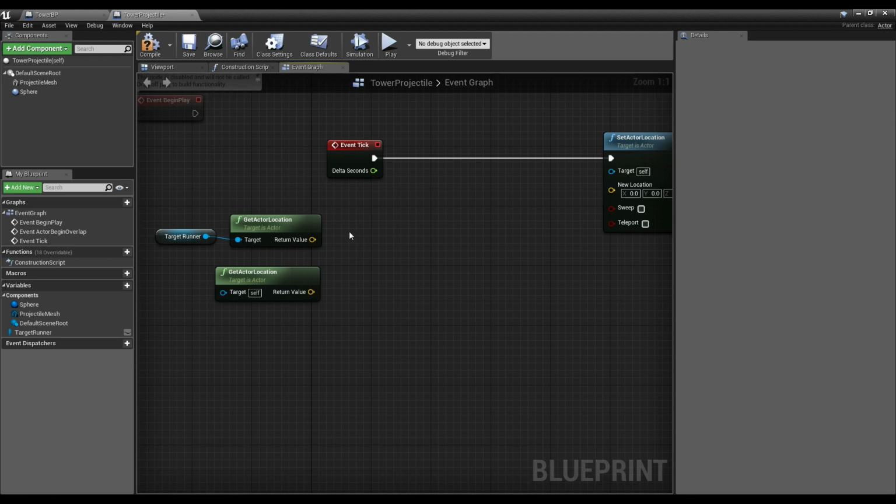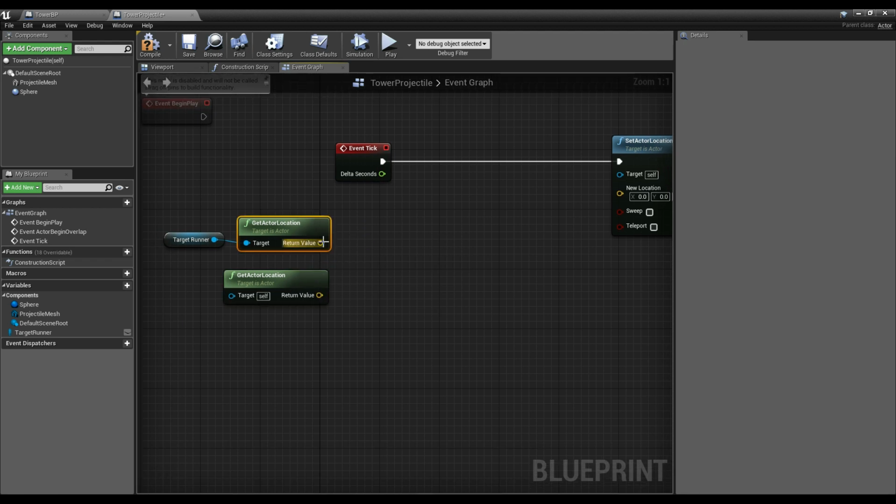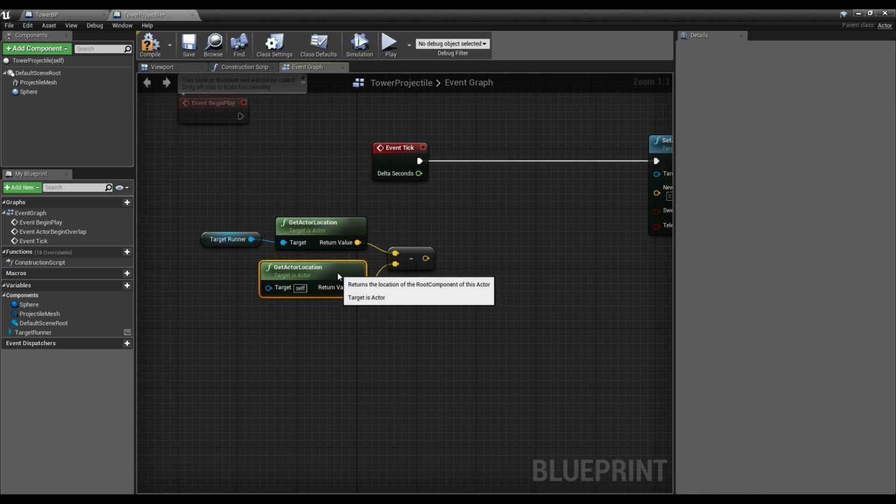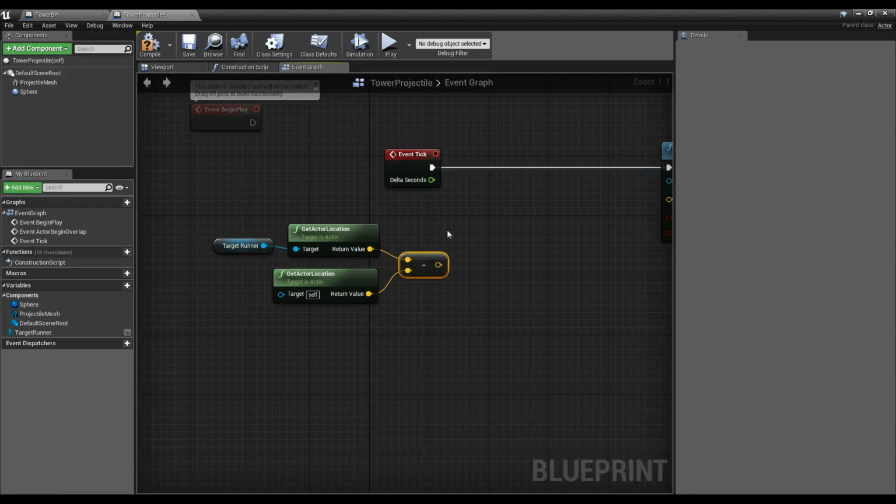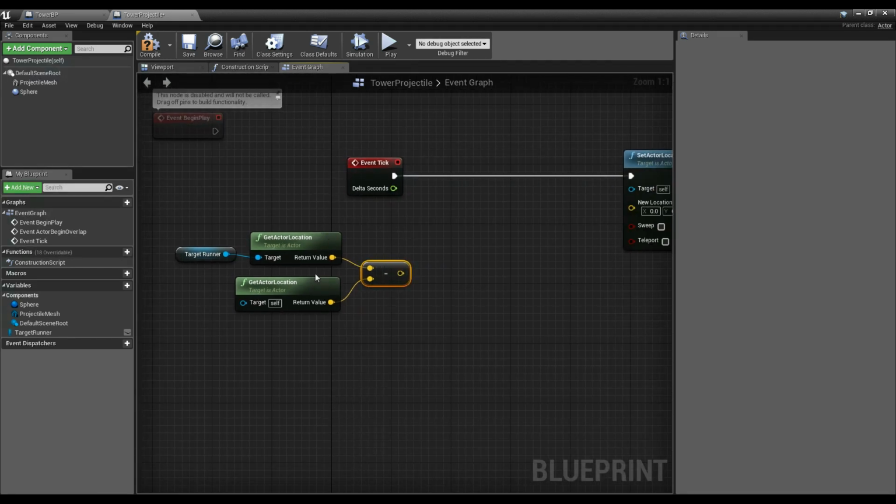So what we can do is get the actor location of our target and subtract out the location of ourself. What this represents is vector math, from part 3 of the important concepts to master in Blueprints. If you remember, if we subtract two world space locations of vectors, it gives us a line. Here it's a line facing from our tower towards our runner, and the magnitude of this line is the distance between those two actors.